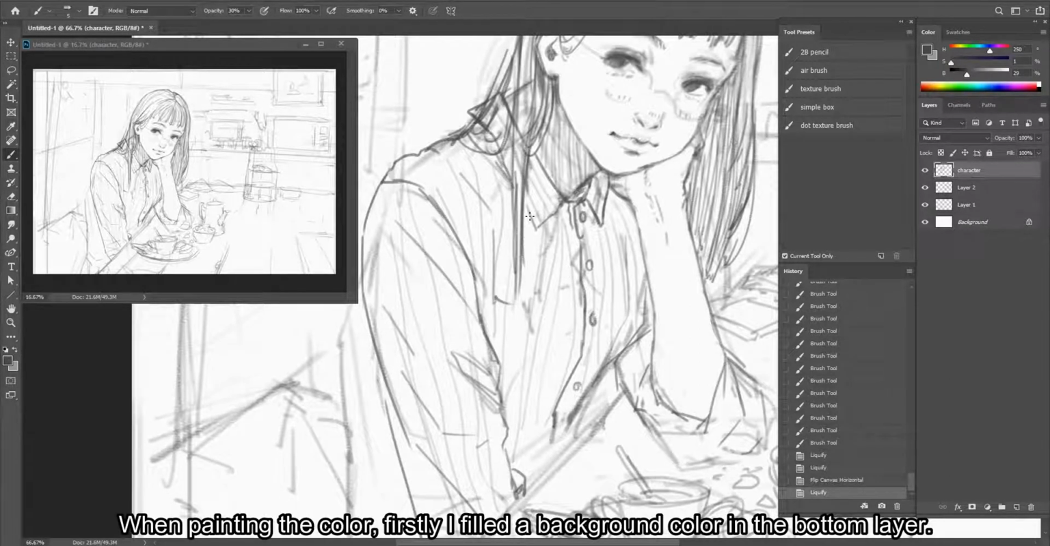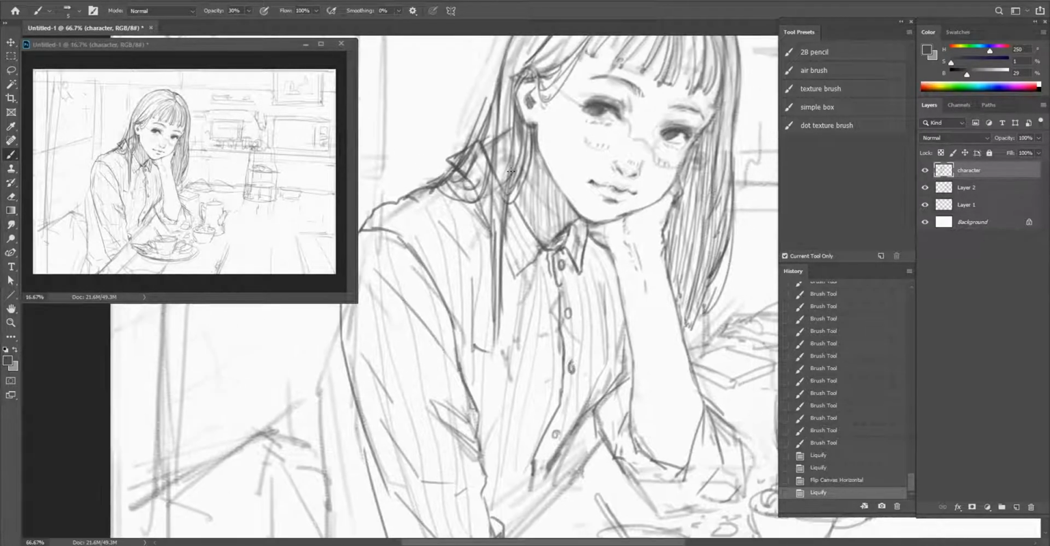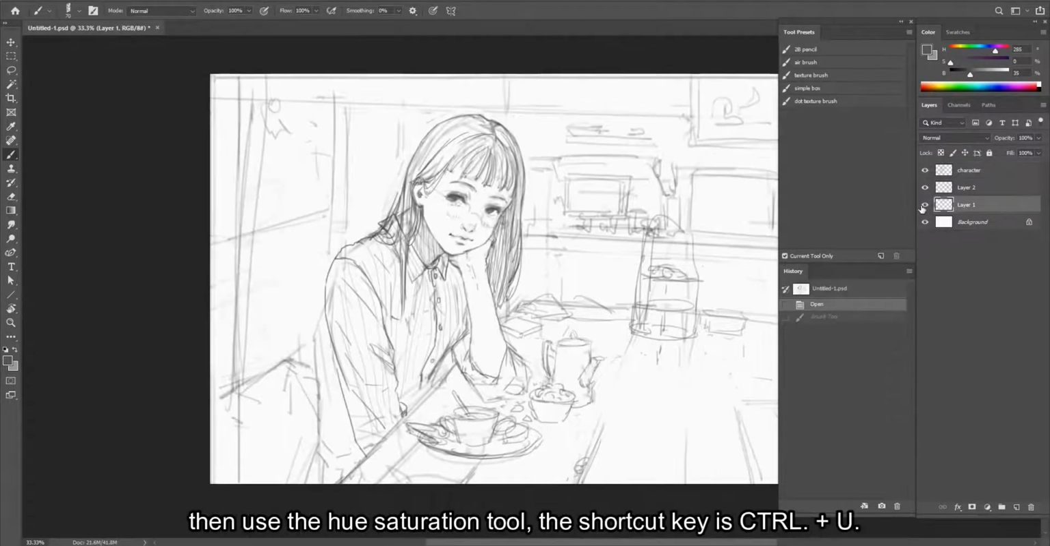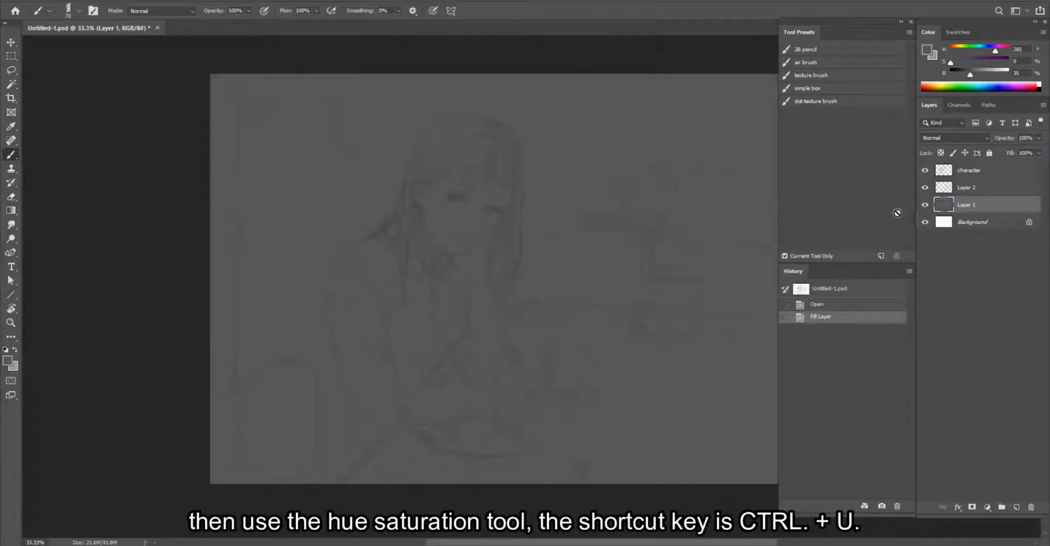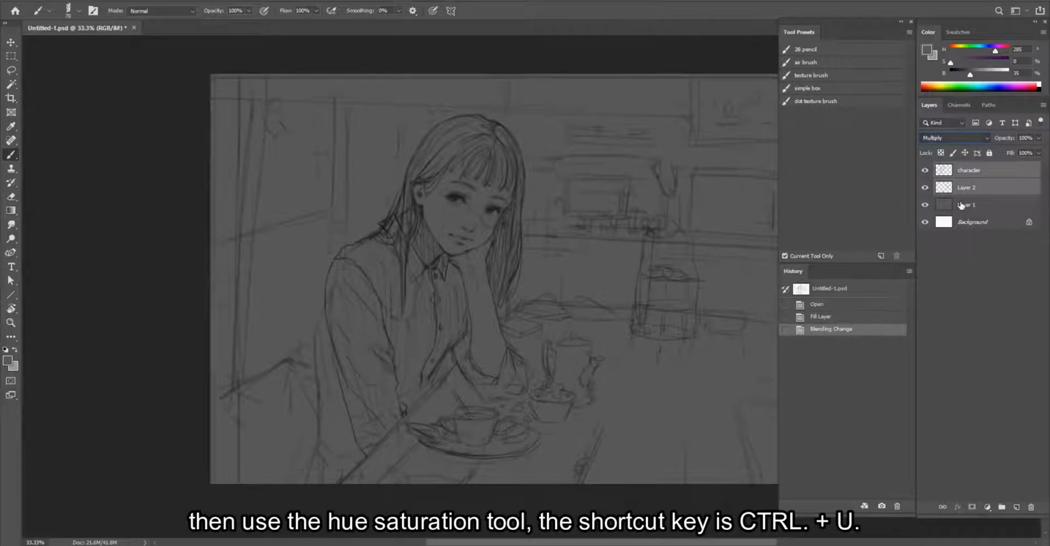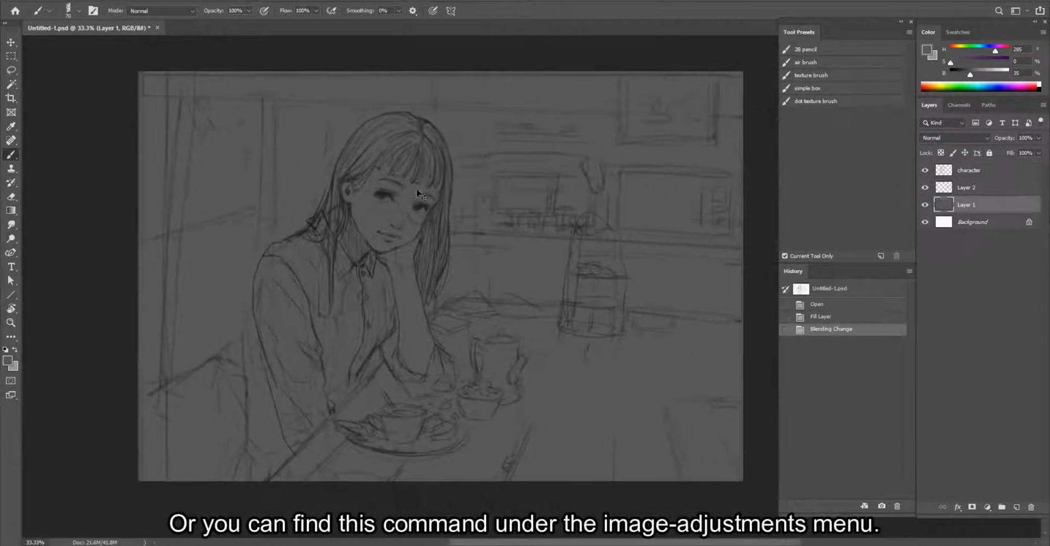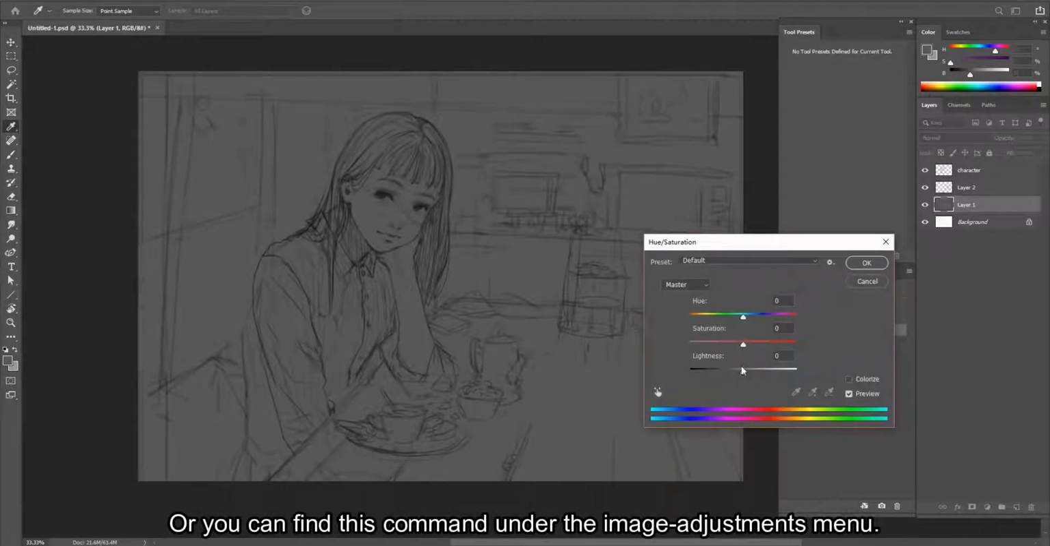When painting the color, firstly, I fill the background color in the bottom layer. Here I filled in the layer with gray. You can use any color. Then use the hue saturation tool. The shortcut key is Ctrl+U. Or you can find this command under the Image Adjustment menu.